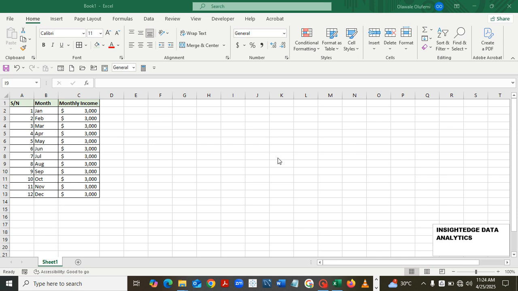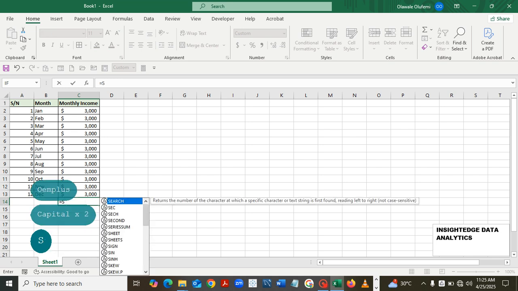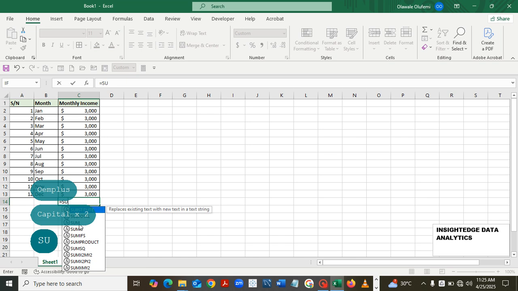Today I'll be showing you another method of calculating sum, average, maximum, and then count. Now, if you want to calculate your sum as an Excel user, what you will need to do is to type your equal sign and then your function sum, right? And then you will select your column and hit your enter. Then you will know the total monthly income applicable.